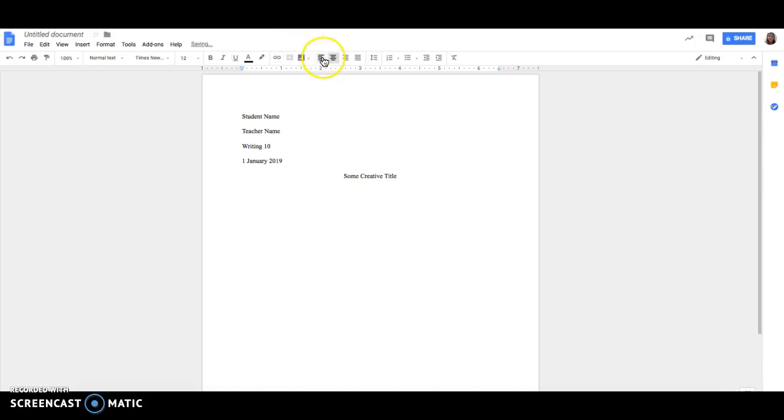One more space, make our cursor go to the left, and we can start typing our paper. So notice I didn't do anything extra between these. I just pushed the enter button once for each of these. So let's flip over to the assignment and go through that really quick.